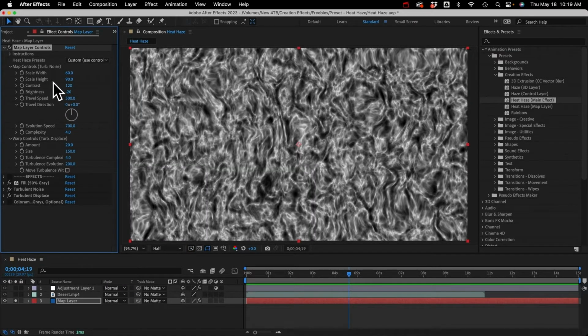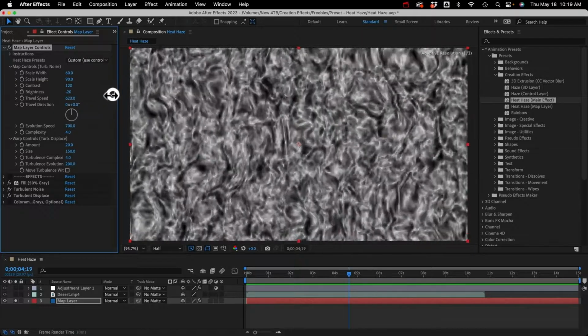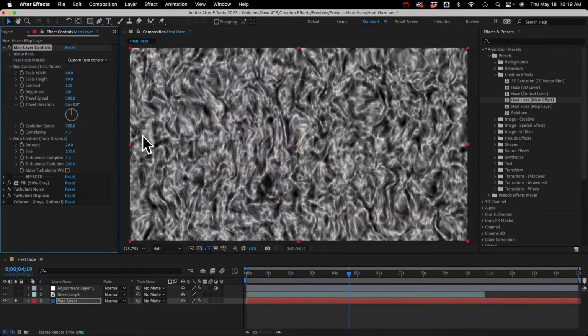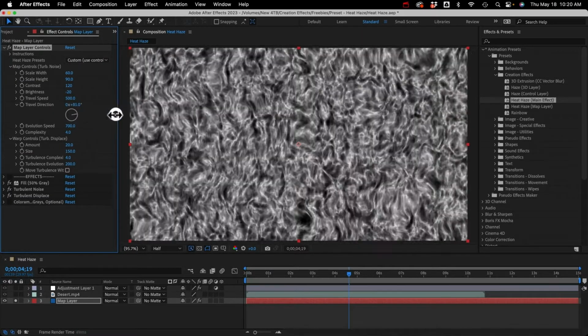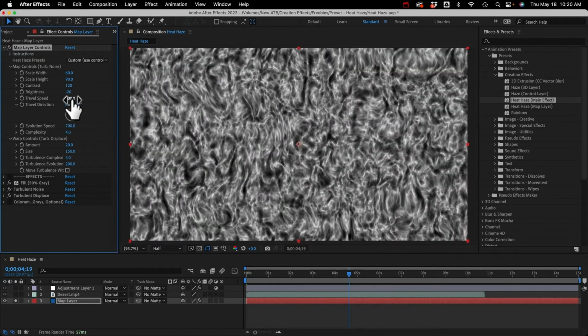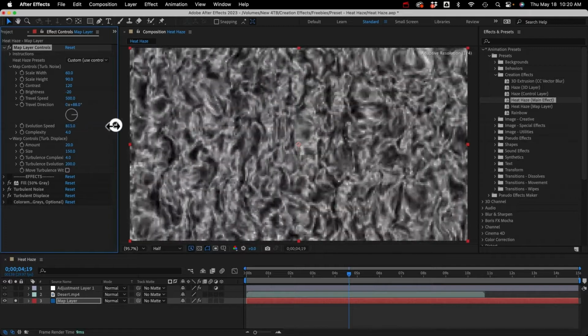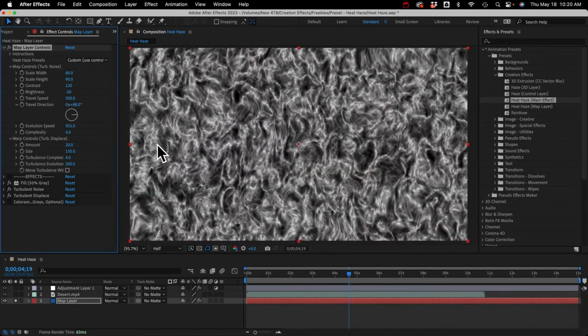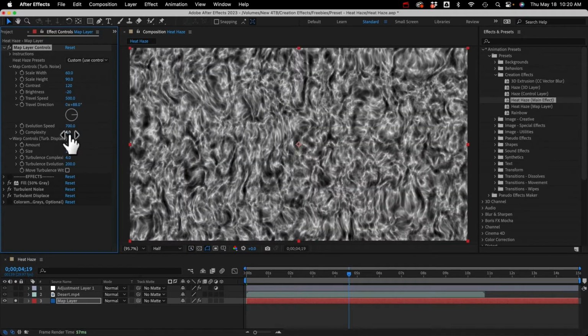Contrast and brightness, I'll get back to that. Travel speed, that's the speed at which the noise moves, and you can change the direction. So like if the wind is blowing, evolution speed, that's what evolution does. Just changes the shape of the noise. And complexity, that's the amount of detail. And then the turbulent displace has very similar controls.